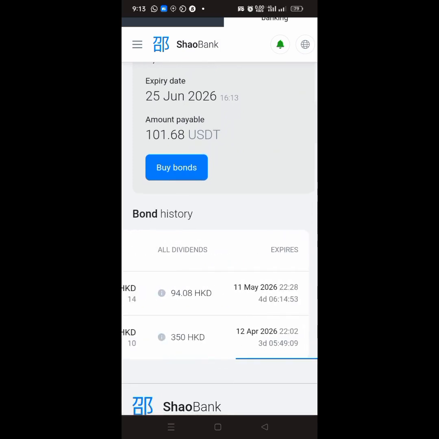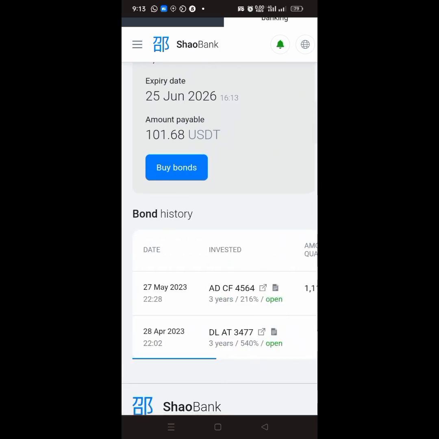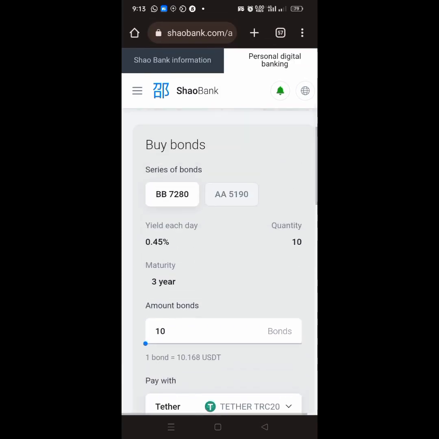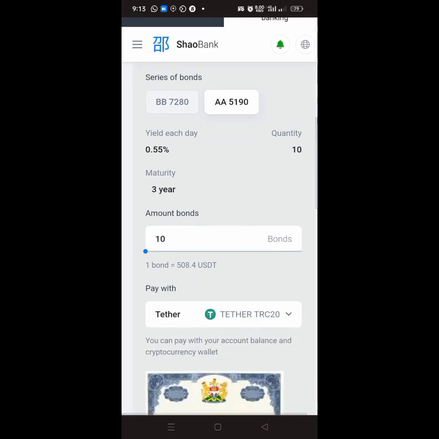As you can see, I have around 2 bonds running for me, giving me revenue every single week. Every single week I withdraw it. These 2 bonds, you can easily use them and earn. You can be earning 0.45% with maturity of 3 years in this particular one, and this particular one is 0.55% with maturity of 3 years also. Every week they will calculate your percentage and send it to your account.